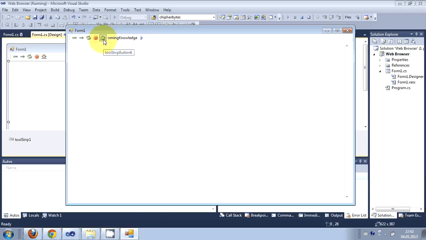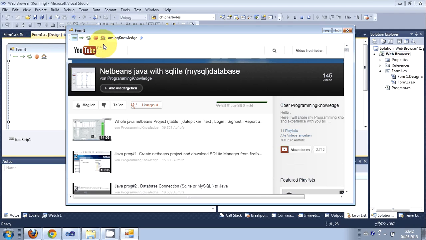So it's not opening any site right now, and go back. And when I press this stop button, the connection will stop. So this is your simple web browser.